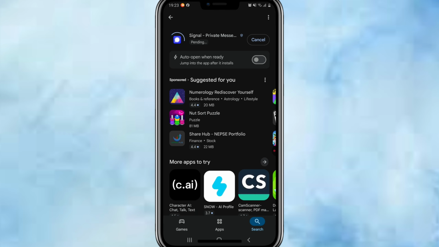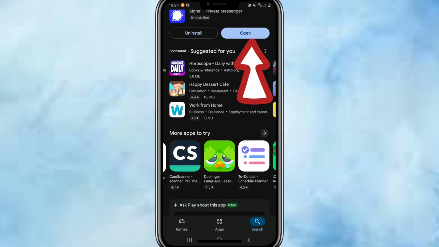Your phone might start downloading Signal. Make sure you are connected to Wi-Fi or have enough mobile data. Otherwise, your phone might take a coffee break before finishing. After it's installed, tap Open.